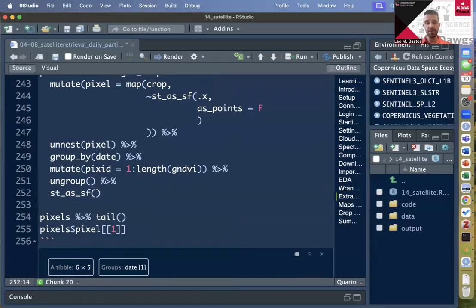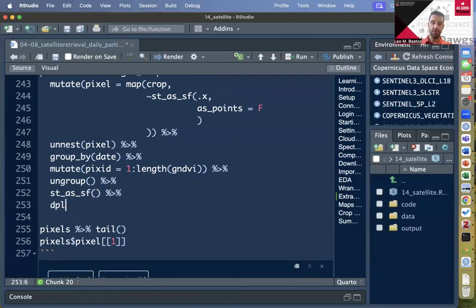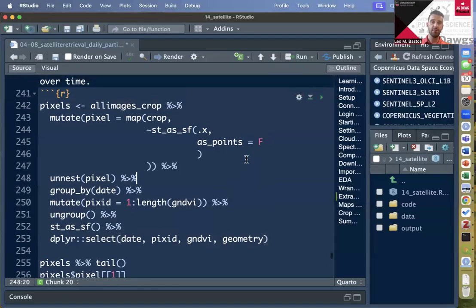And then finally, I just want to keep some columns here. So let's do a dplyr select. I just want to keep date, PixID, green DVI, and the geometry. That should be all for this.